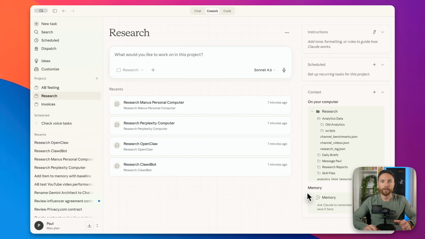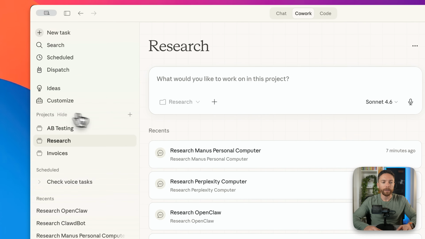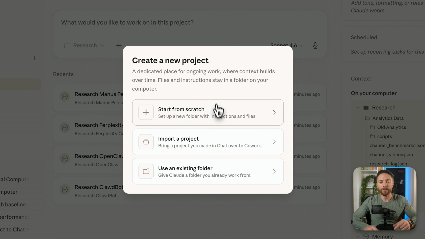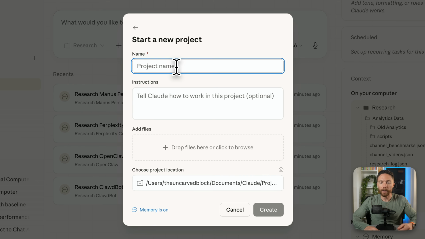Setting up a project is very easy. Come over on the left where it says projects and click on the plus icon. Here you'll see three different choices. You can start from scratch, and selecting this will allow you to put in a project name, the instructions. You can also add files, and you can choose where this project is going to live. Every project needs to exist within a folder on your computer. So I can select this and choose a folder on my computer where I want that project to live.